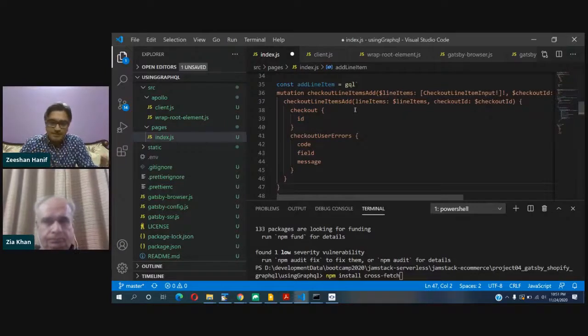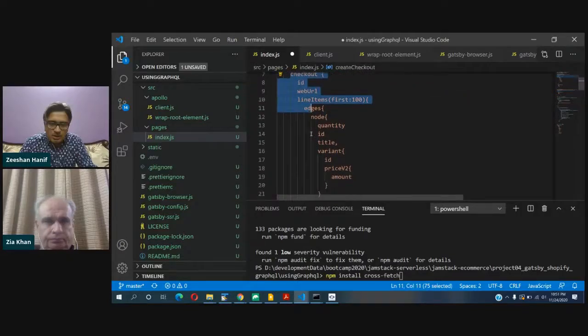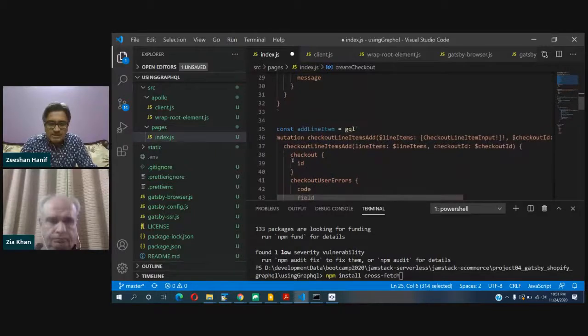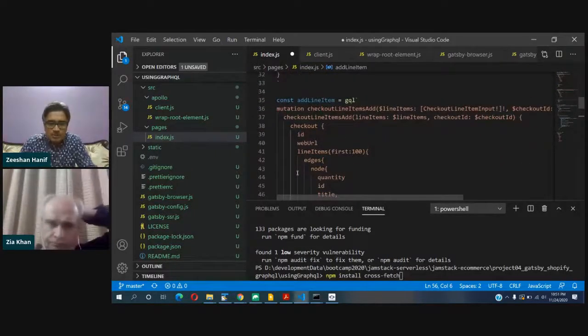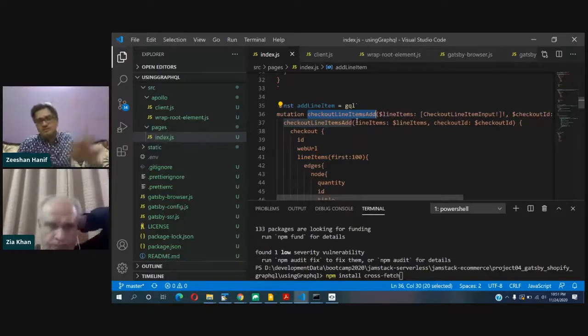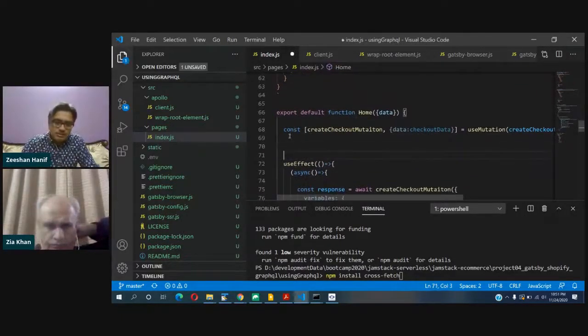So the good part is they have given us the mutations and the interactive portion so that we can easily use them. Now for this checkout portion, what I'll do is copy everything here. I need the checkout object exactly like this. You can use a GraphQL fragment for this, but I'm not going over there at this moment. So we have this checkout line item add mutation, which Shopify has created for us, and we are using it. Now I need to create another mutation for this.